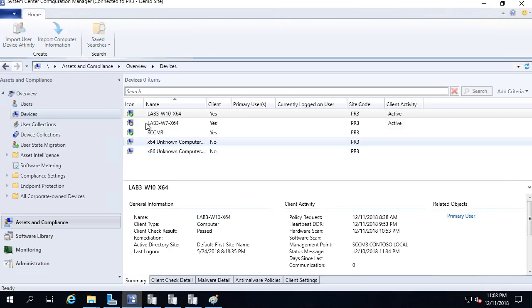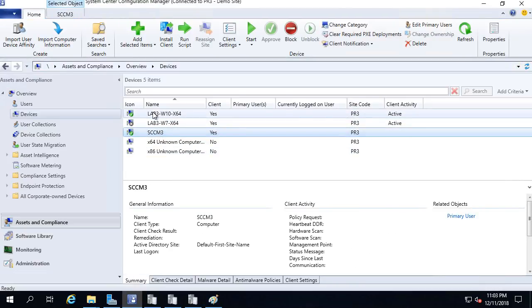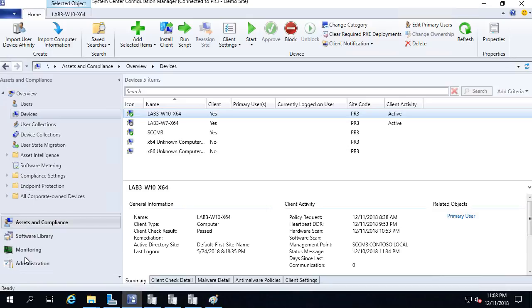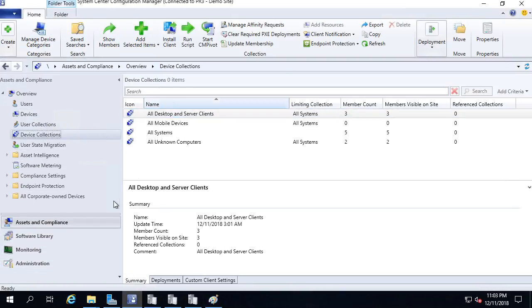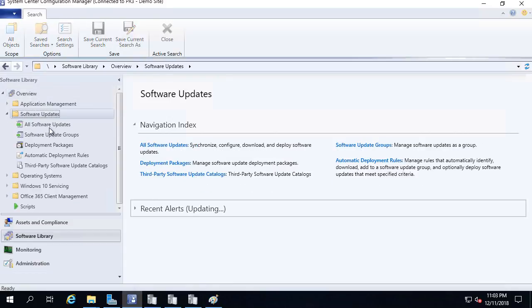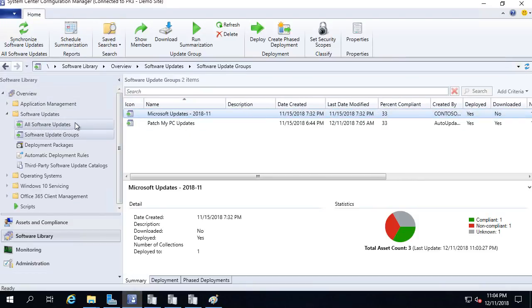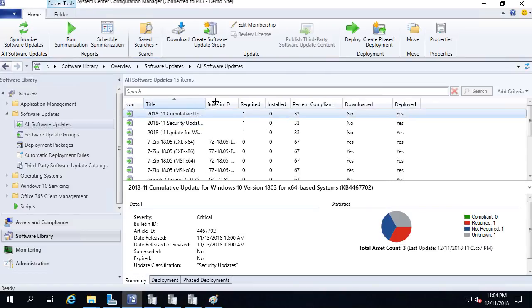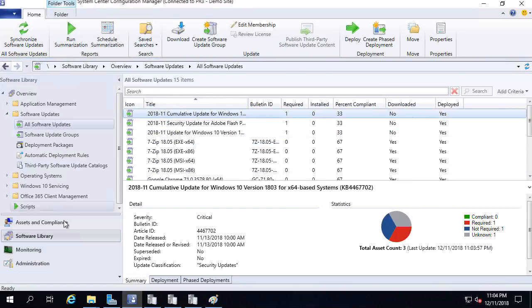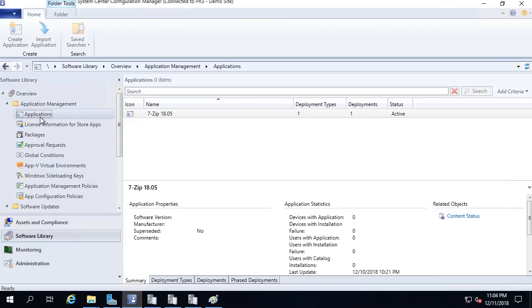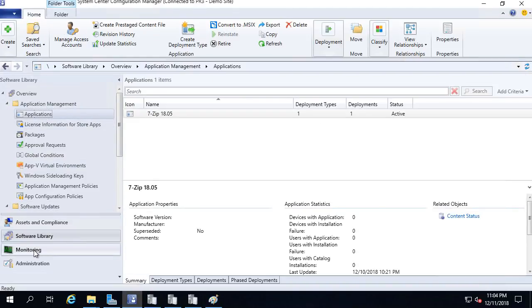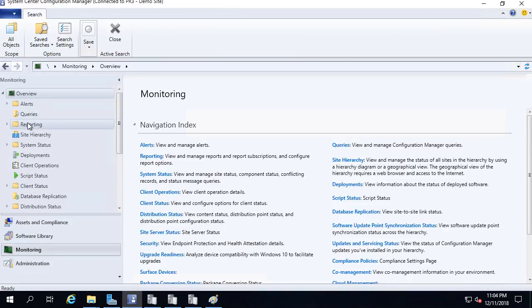Looking back at our console, we can see that we already have our clients talking to our management point, showing it as active. This is a really great sign. You should have all your device collections. Take a quick look at our software update groups. We have the 2 software update groups we had. We should, of course, have all the software updates that show exactly the same. Same thing with any applications and packages. Just verify that things are looking good there.